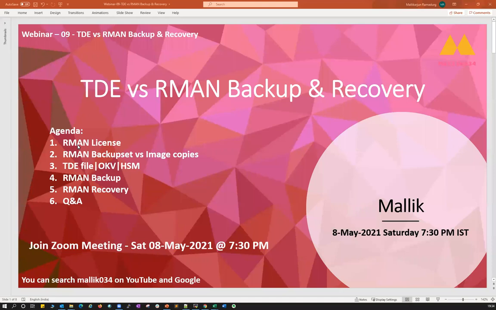The agenda: I'll quickly cover RMAN licensing, RMAN backup sets and image copies, what the difference is and how they work. Then TDE and how we can enable it. We've already covered a lot of sessions on TDE, but I'll quickly cover three major aspects: TDE configured with a file, that is software encryption, OKV, which is Oracle software, and HSM. Then we jump into the demo session on RMAN backups and recoveries, and finally some Q&A.